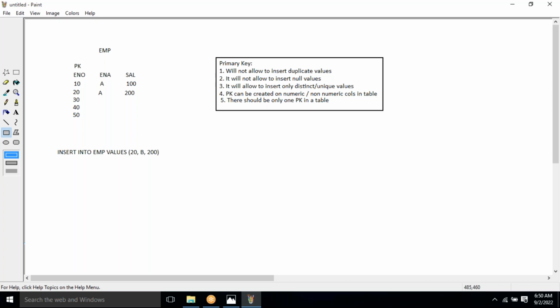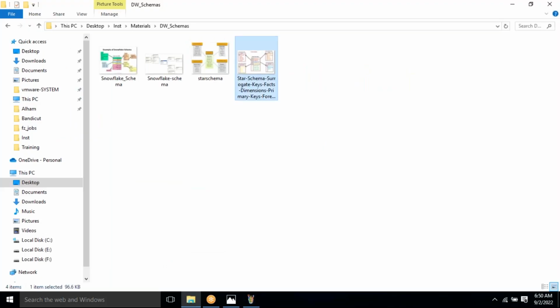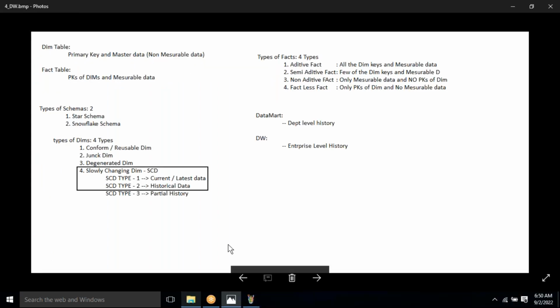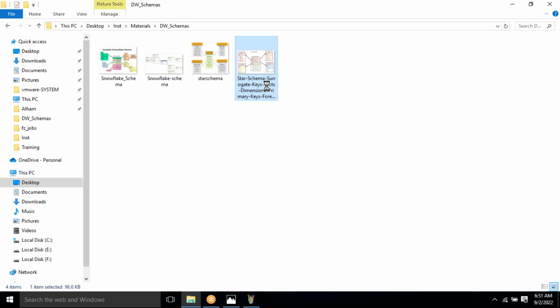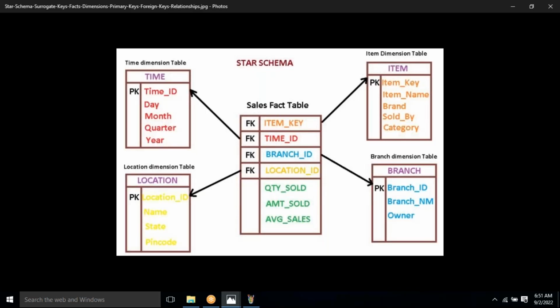Next, now here we were discussing dimension table. Dimension table contains the primary key and master data. We also call it non-measurable data. Let me show you the dimension and fact model. So you can see here we have dimension model and fact model.